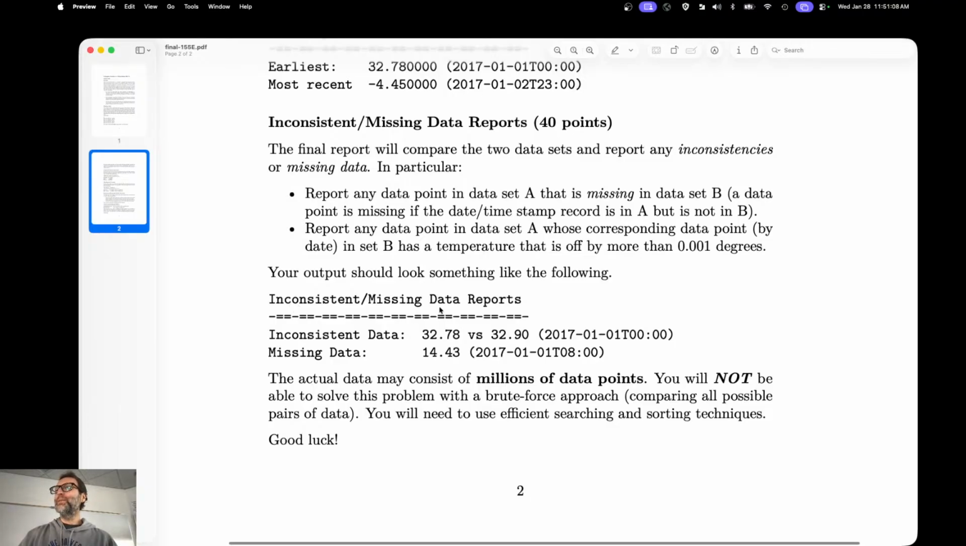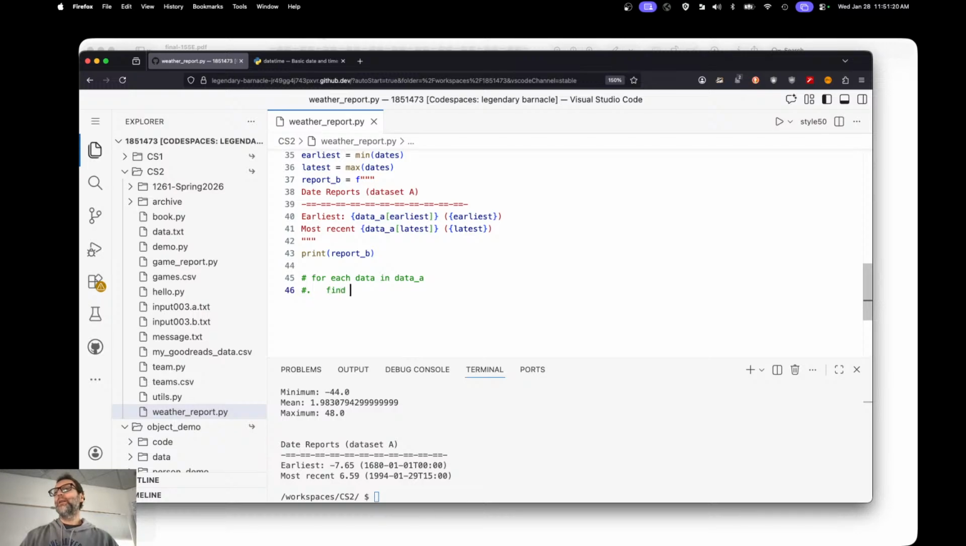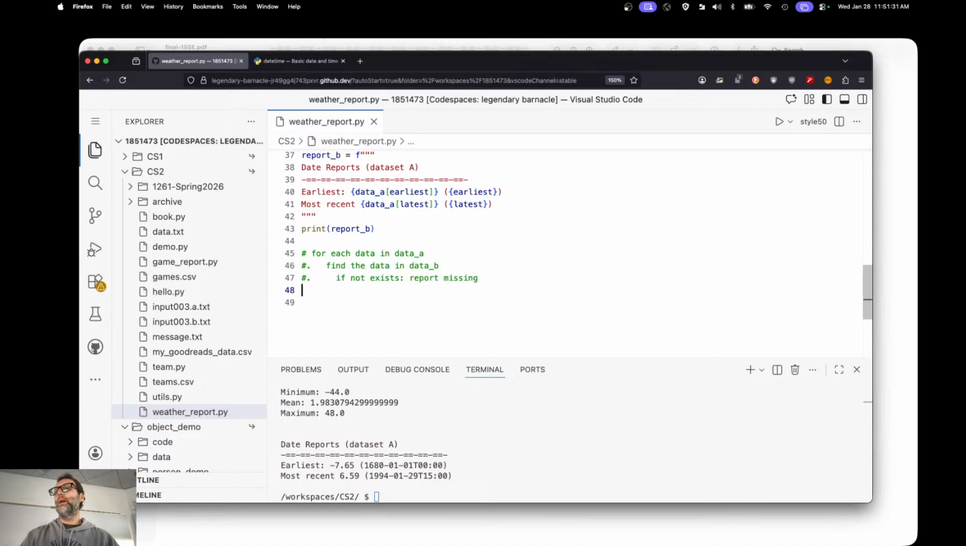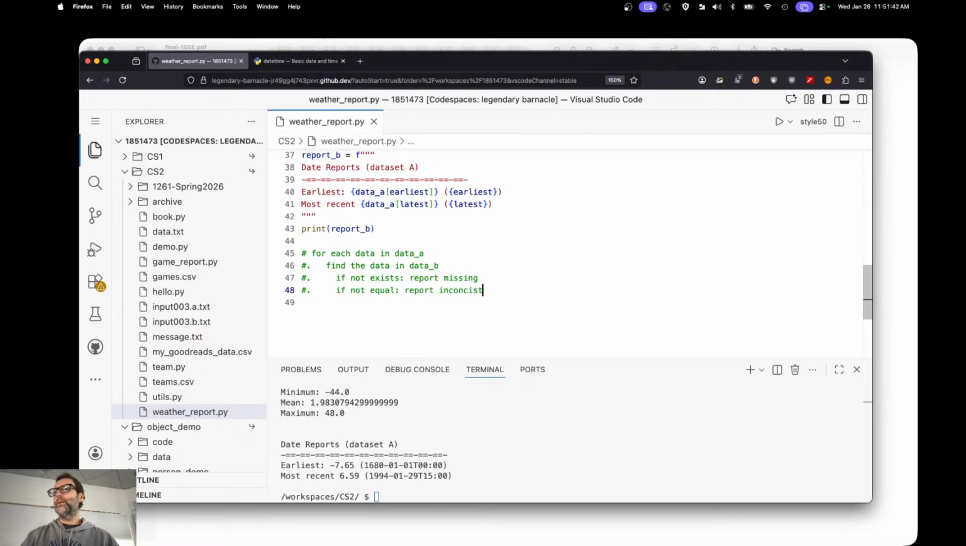All right, so inconsistent missing data reports. So ultimately what I want to do is for each piece of data in data A, right? Find the data in data B, right? If it does not exist, then report missing, right? Otherwise, if you found it, if not equal, then report anomaly, what do we call it? Inconsistent. Consistent, right?